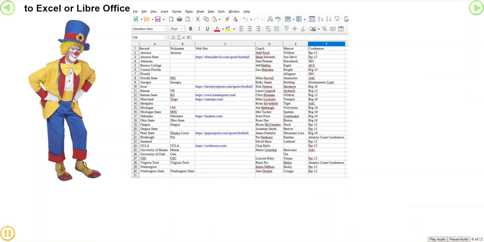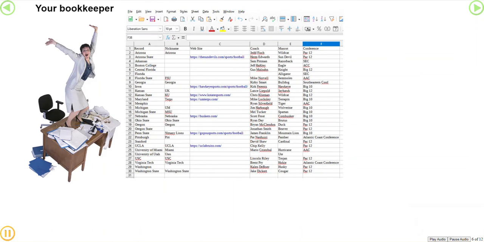Export any spreadsheet to Excel or LibreOffice. Your bookkeeper will jump for joy.